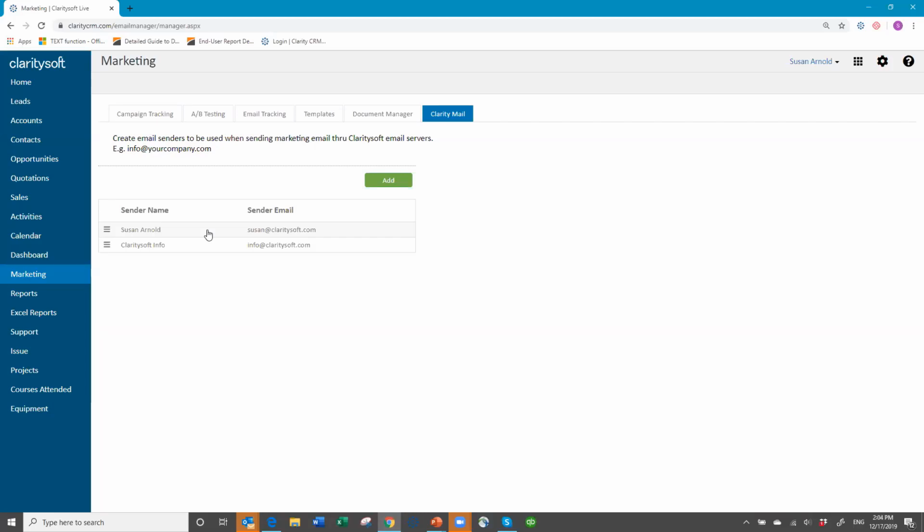Now, how this works is when you change to one of your Clarity Mail addresses in the from, it actually switches it over to the email server that allows you to send out more than just a few emails at a time. So it's like a special server that allows you to send 1,000 emails at one time, or 500 or 10,000. It depends on how many you purchase per month, but it's on a monthly basis.